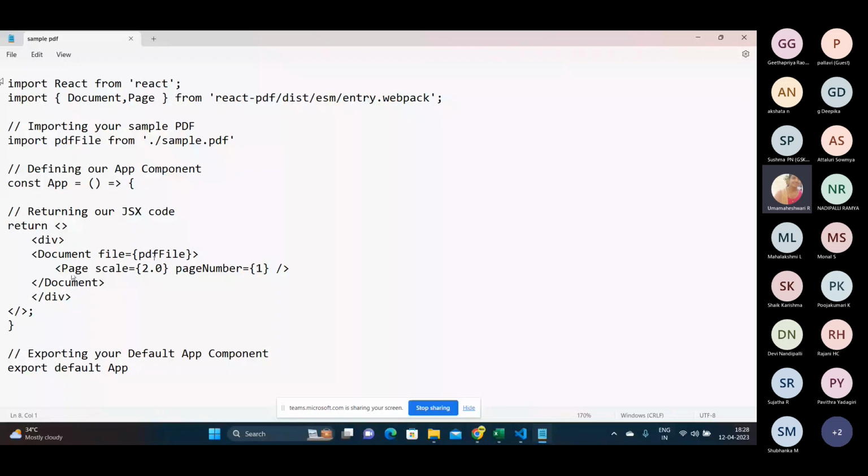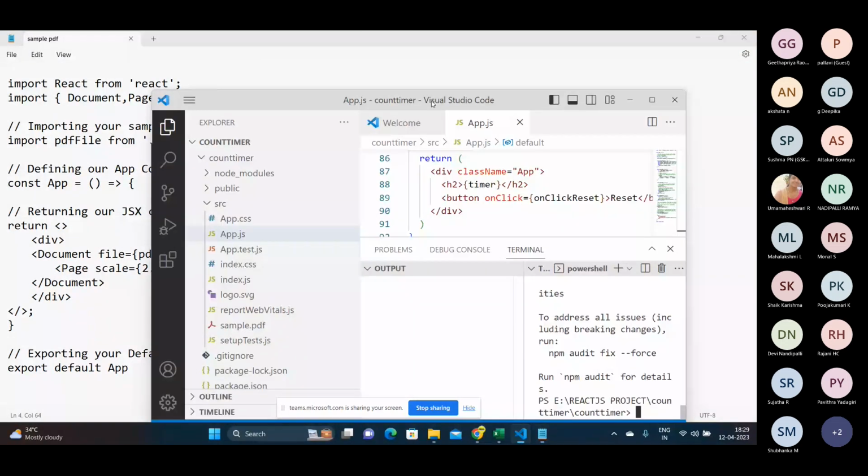First, we need to import React from React. The second thing is you need to import two important elements which you are going to use here: Document and Page. I'm getting them from react-pdf, exactly in this path. So let me check whether it has been imported.